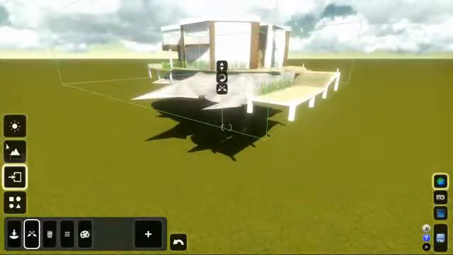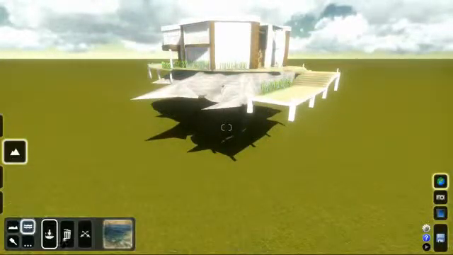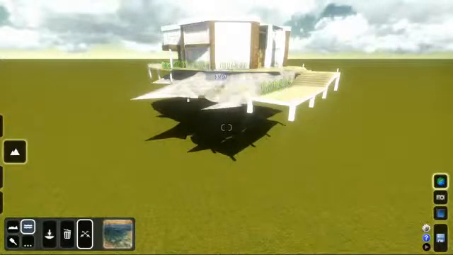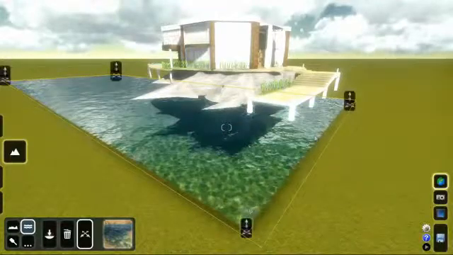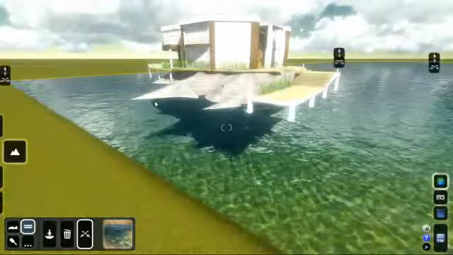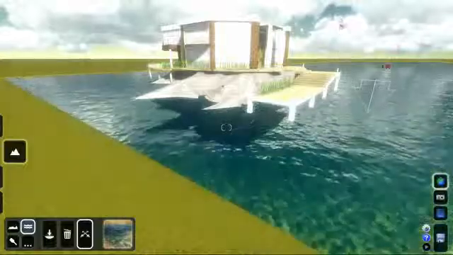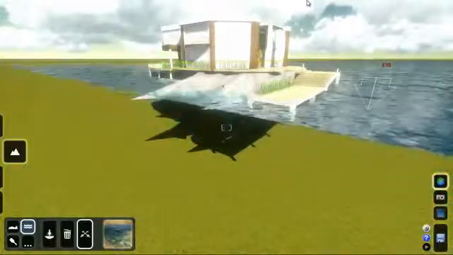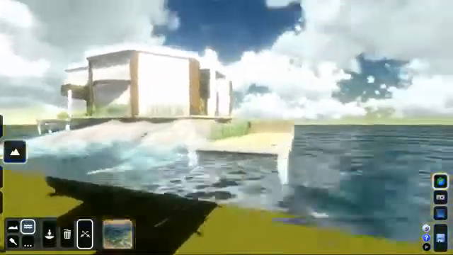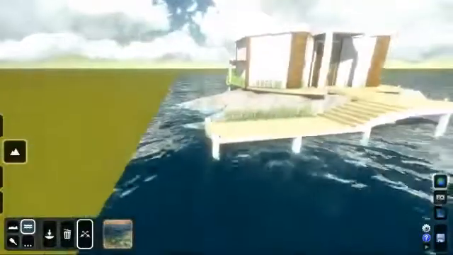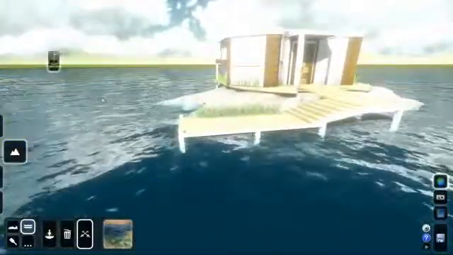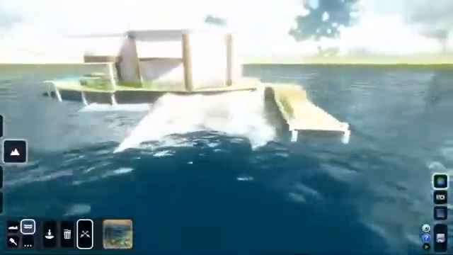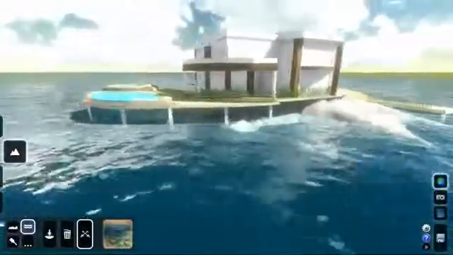Click the Landscape button on the left. Click Water. Click anywhere in the 3D view to add water. You can move the edges of the water plane to position the water anywhere you want. Let's put some water in the swimming pool.